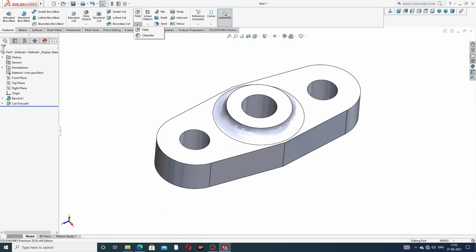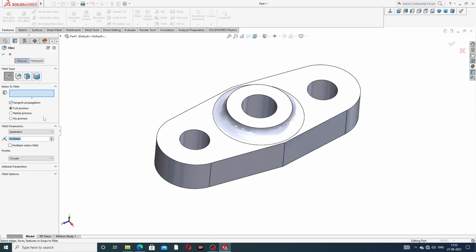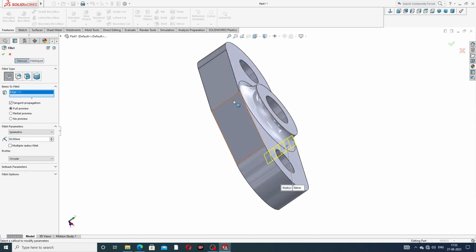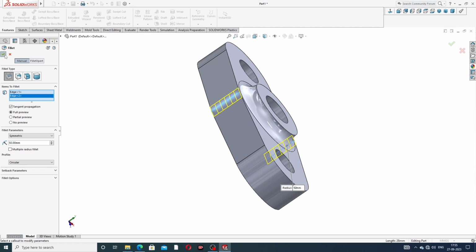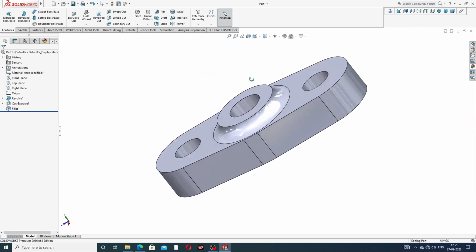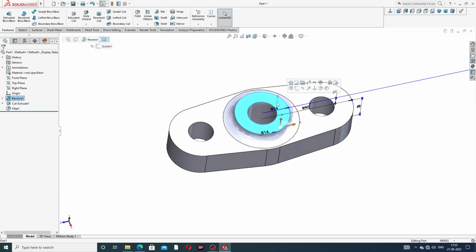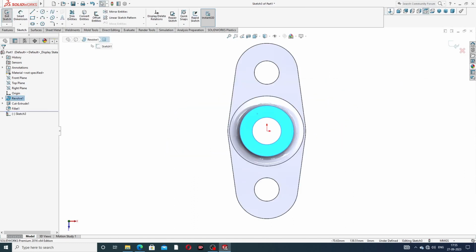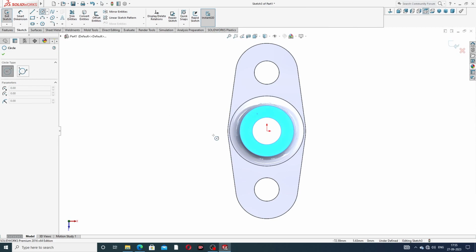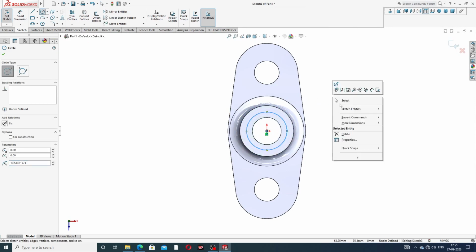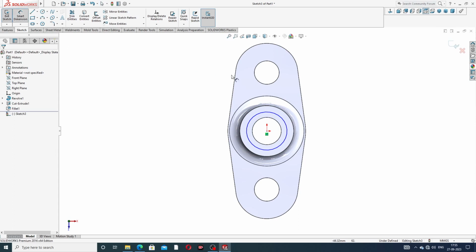And again select Fillet, use here 50 millimeter, and select both edges here. And click. This is perfect and correct. And again select this face, sketch normal, draw a circle like this, and this diameter is 34 millimeter.